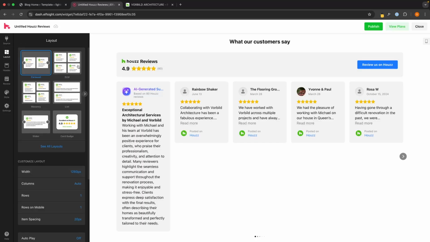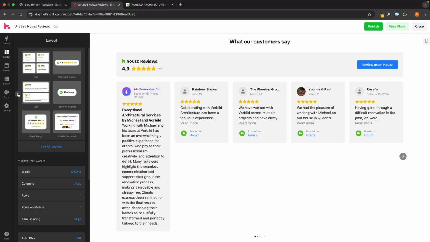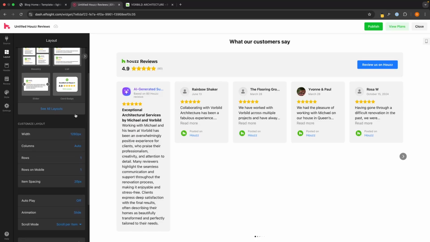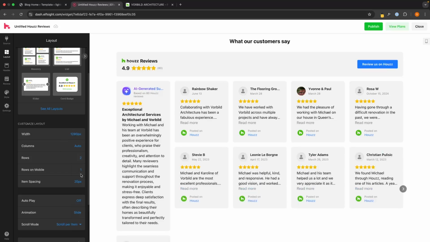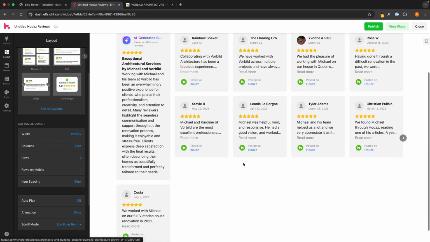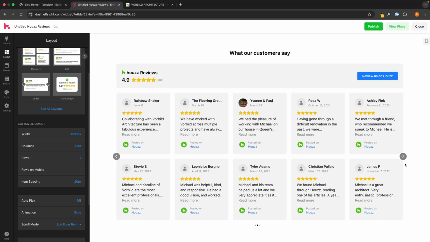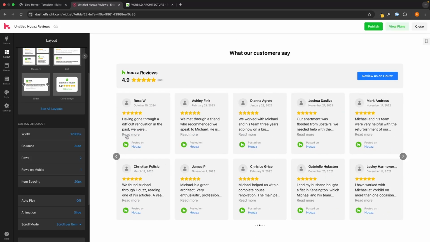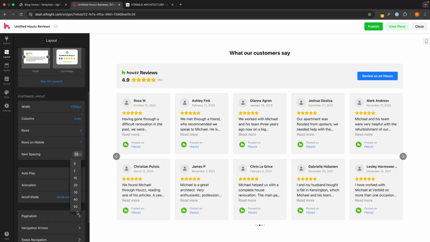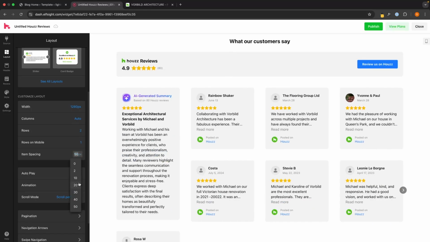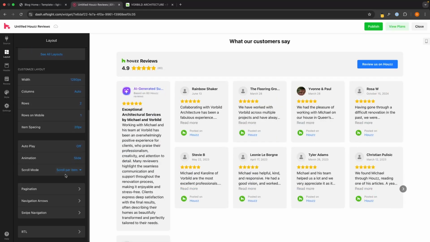We can then go to layout right here. We've already chosen the layout, but you can flick back through these. With the customized layout, leave width in columns. Don't mess around with these. It will just mess up the dimensions of this. You can add more rows if you would like, and it's just going to add more rows right here. People can still scroll through, but you can add as many rows as you like. We can choose the item spacing, so we can make this bigger or smaller with the spacing between them.